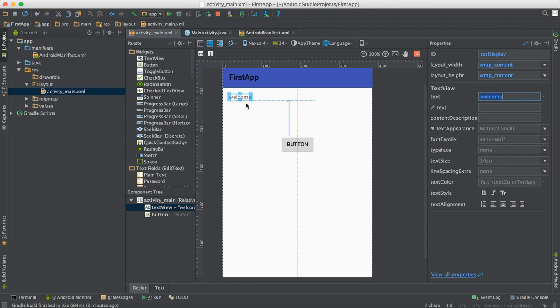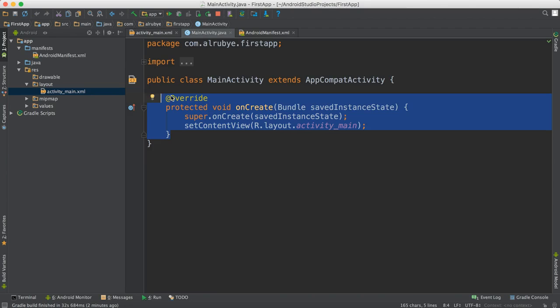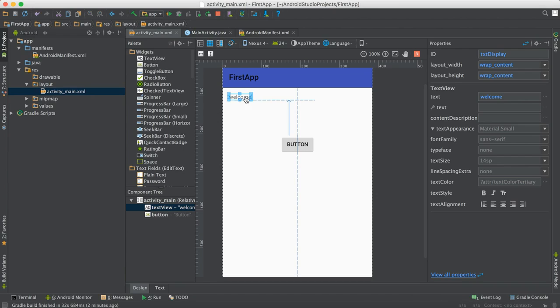If you want to change it from the code, how could you do that? Okay, wait a minute. We said this layout is managed by this file. So I want, from this file, to change the content of this component in the layout. How could I access this component? For sure, by its ID. If you see, this one has the ID named text display.